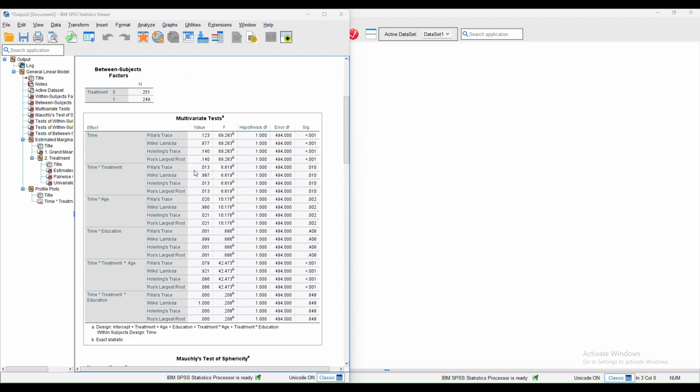Here are our multivariate tests. We're not going to talk too much about this right now, but essentially what it's doing is it's saying, for all the things we specified in our model, treatment, age, education, treatment by age, treatment by education, how do those interact with time, and also what's time's overall effect. So what we're seeing here, this last column, Sig, stands for significance. This is the p-value, or the probability of observing a result as extreme as we're seeing if there were no relationship between the term and the outcome variable in the population.